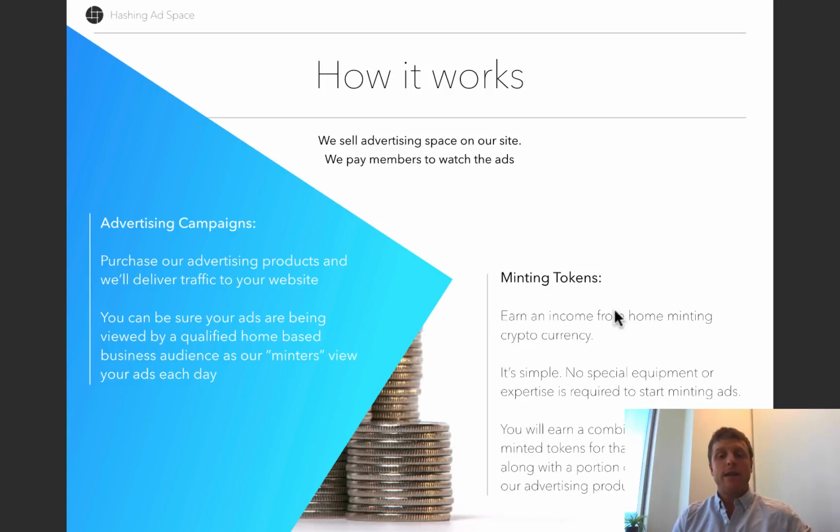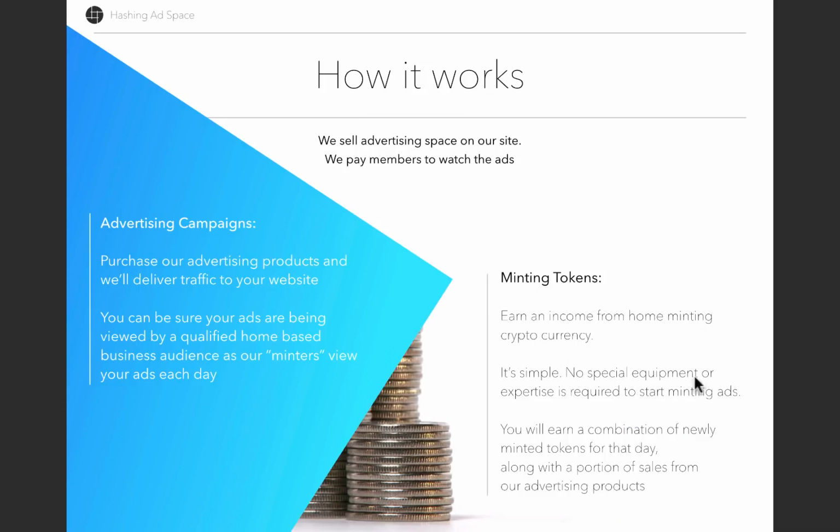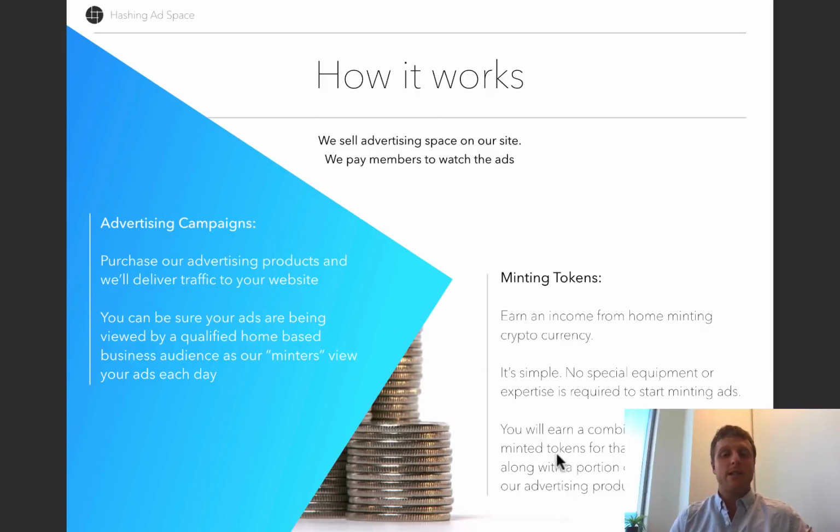And we do that by allowing the minting of tokens so that you can earn an income from home by minting cryptocurrency. So we're paying the members to watch the ads for the advertising campaigns that we're selling on our website. It's simple to mint, okay? There's no special equipment or expertise required to start minting ads, and you will earn a combination of newly minted tokens for that day, along with a portion of the sales from our advertising products. So we'll get to what newly minted tokens means in a moment.